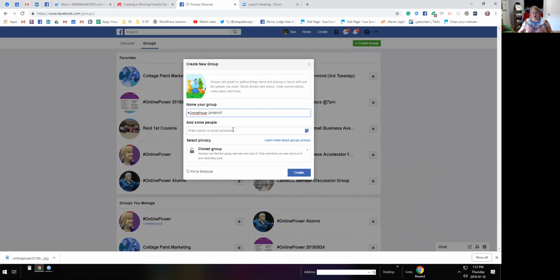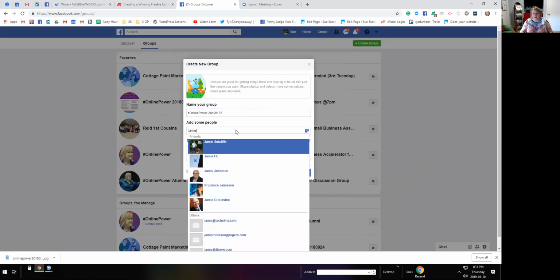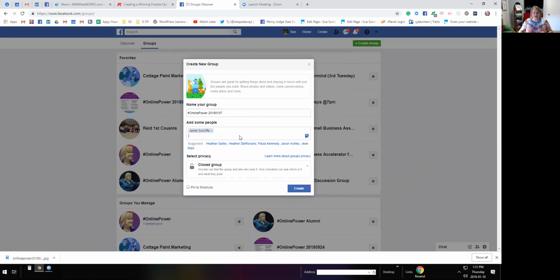So you name your group and then you add some people. It makes you add people. Now, I always add my husband, like I said in the last video, if you watched that, because it makes you add somebody, and he knows I'm going to add him, and he just disregards it. So I added Jamie Sutcliffe, and now I get to choose what kind of option I'm going to do.